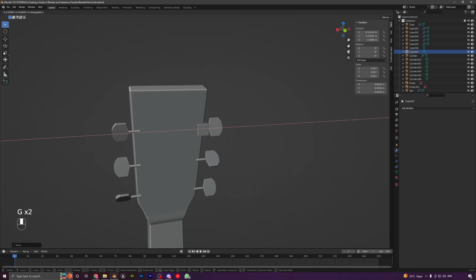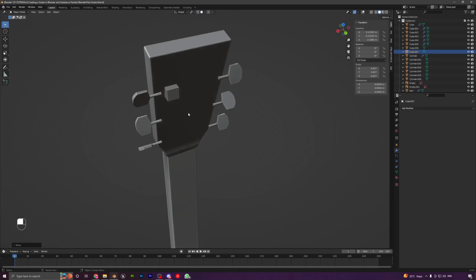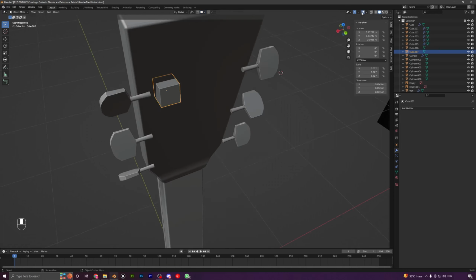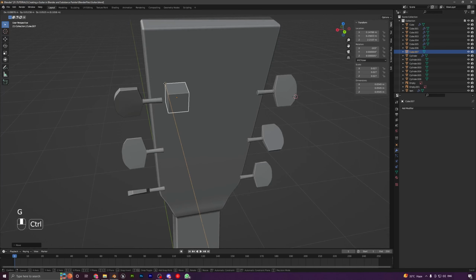What we can do is enable snapping from over here. So enable face project snapping, select face project from over here and select align rotation to target. Now when you select this object and press G to move it around, then hold Control, you will see it gets snapped perfectly to that face. Let's place it over here.